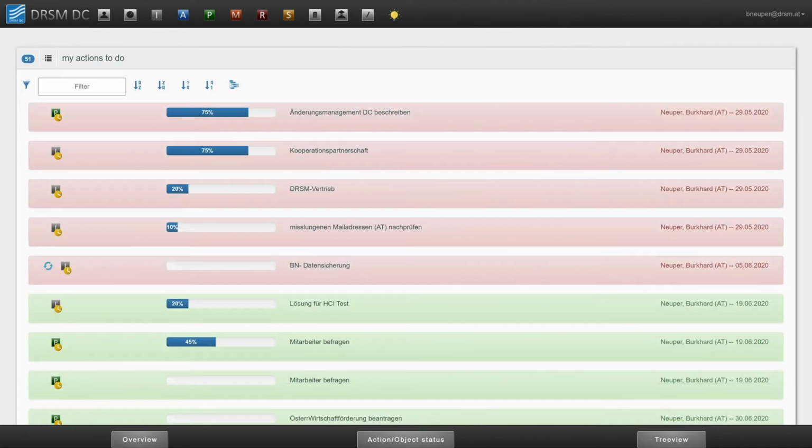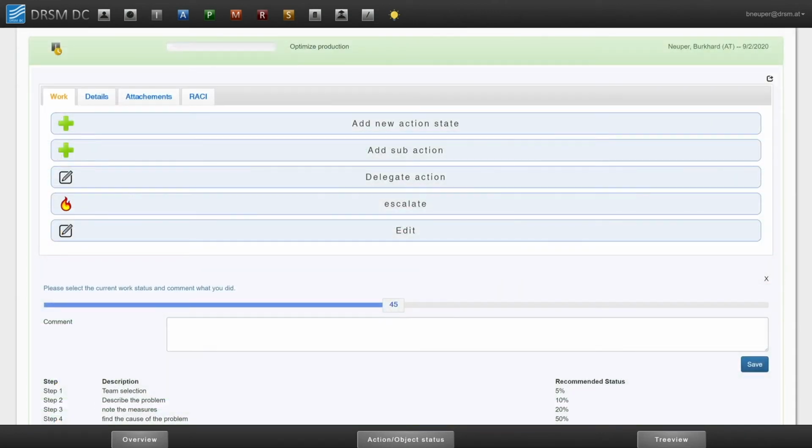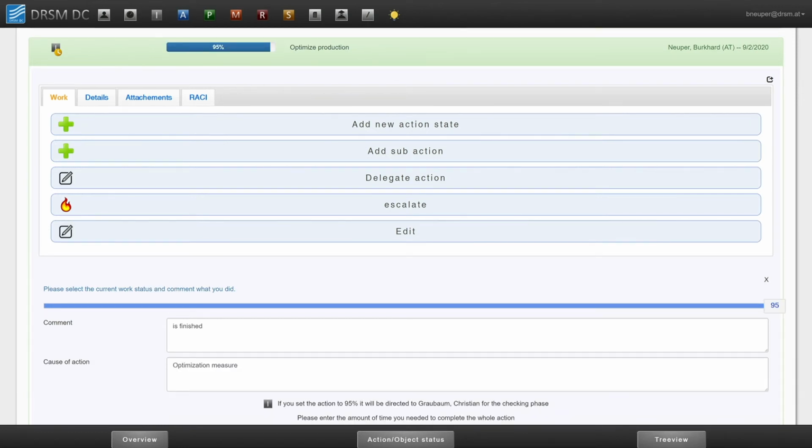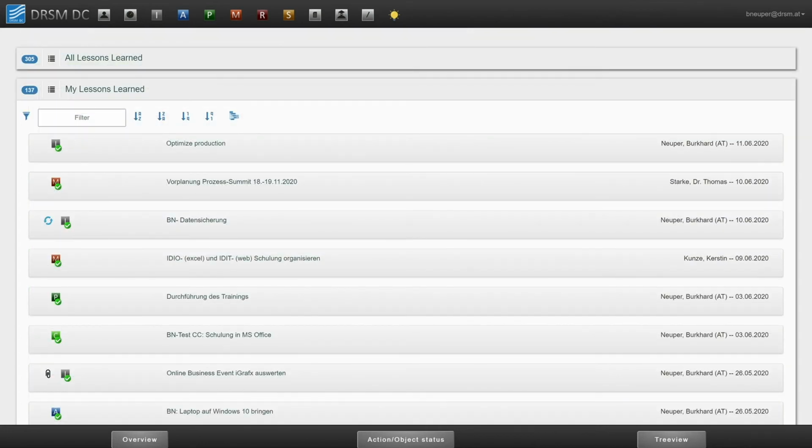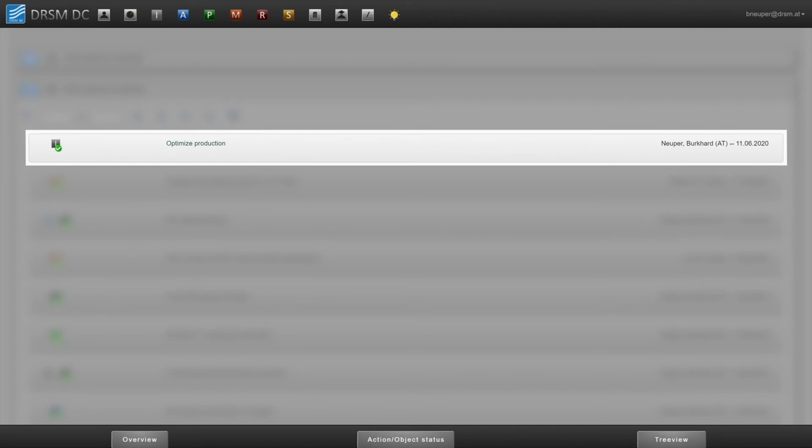The measures can be called up and edited in the cockpit. For this purpose, the current progress status is set and commented. If the improvement is 95% completed, the authorized decision maker determines whether the improvement achieved its goal. If yes, it is completed. If no, it goes back to the person responsible for realization, or it will be cancelled without result in special cases. In DRSM DC, no knowledge is lost.